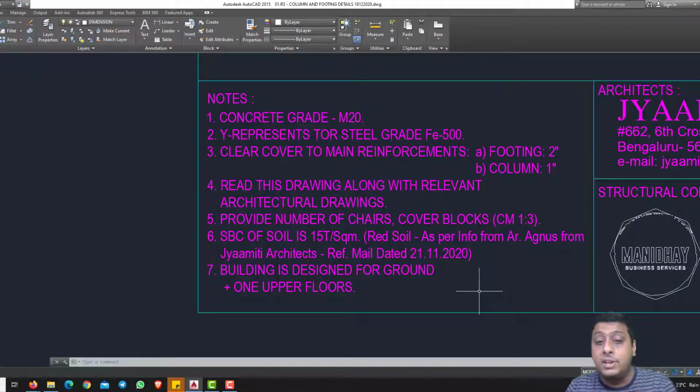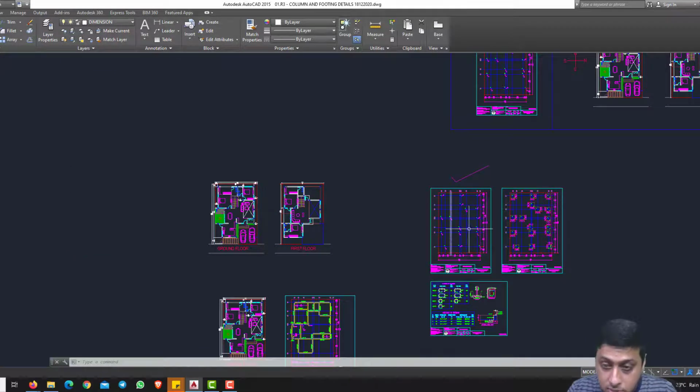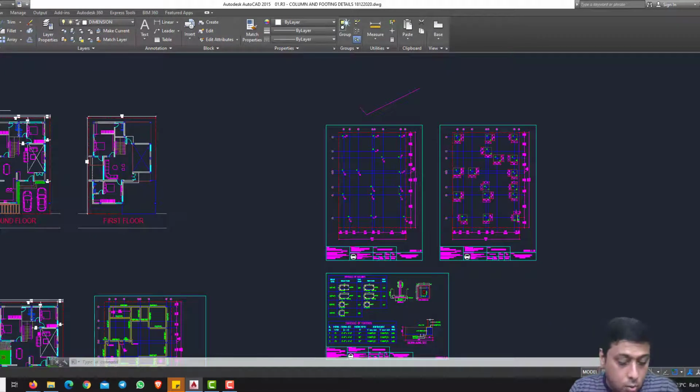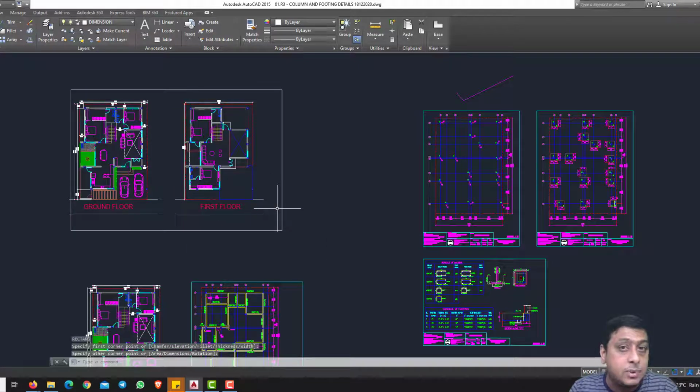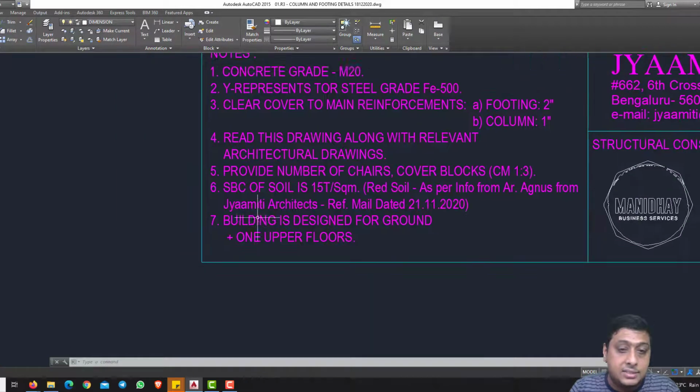Here, this is very, very important. This is what I was about to tell you. Like the job number we referred to, even the architect should have their job number. We will be reading this structural drawing along with the relevant architecture drawing. So this drawing has to be referred to only with respect to this architectural drawing, not with respect to any other drawings. Okay, so the relevant architectural drawing.